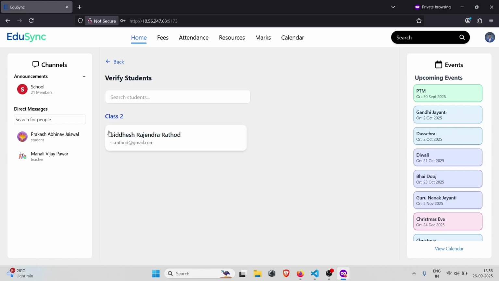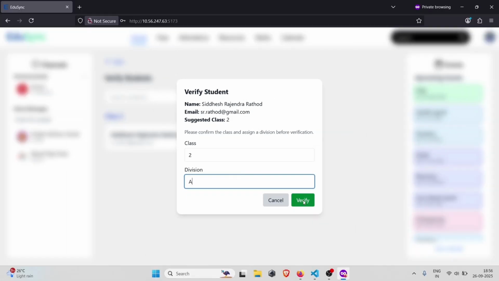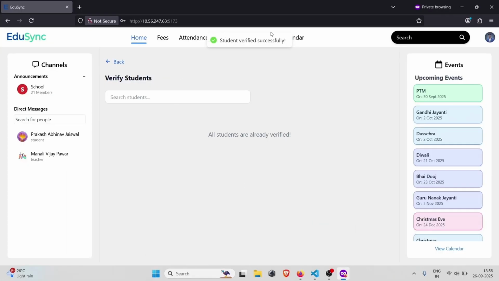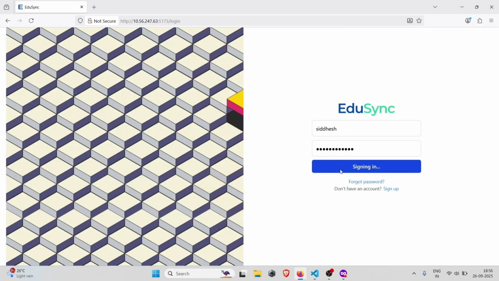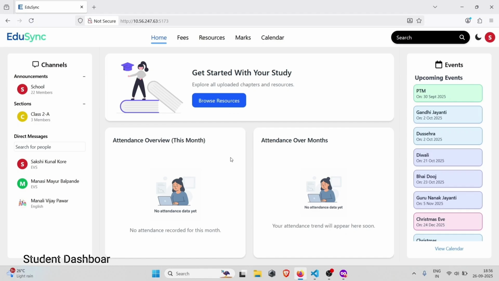When we open it, we get a list of all unverified students waiting for approval. From here, the super admin can verify them and also assign each student their class and division. Once that's done, the student account is activated and ready to log in. As you can see, we've now logged into the recently registered student account.